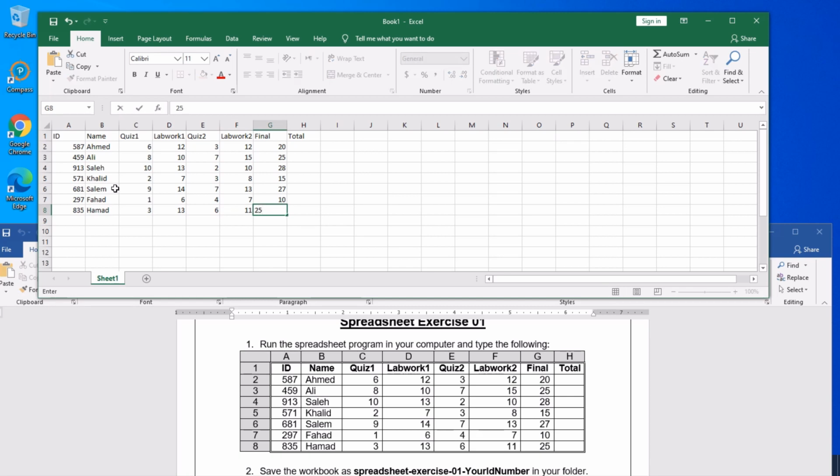Excellent. So we have finished typing our data. You can click outside here. So this is the first step. We finish it. We run the application, the Excel, and we start typing the data as it asked me in the exercise. Now, gentlemen, as you can see, first of all, this data is, I think, clear. It's about students, their IDs. This is just a sample. Their names, their marks in quiz 1, their marks in lab work 1, quiz 2, lab work 2, final, and it seems we have to calculate the total.